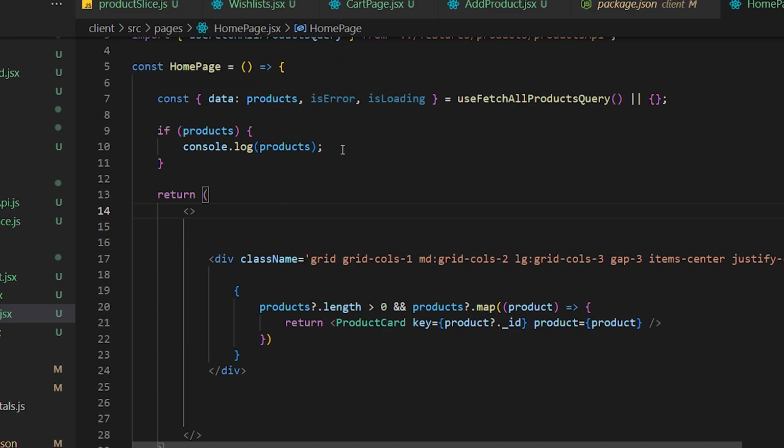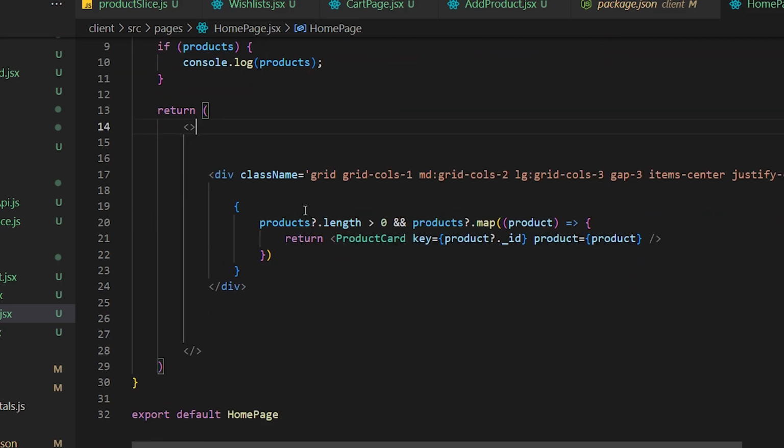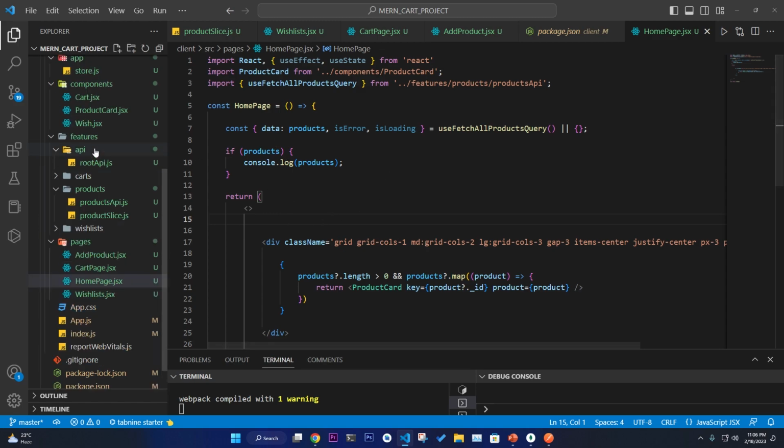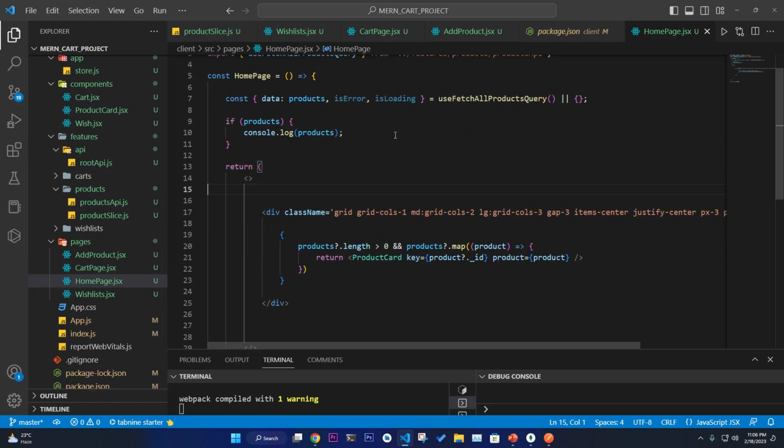If there is any error, you can show the error in the error page. You can do a lot of things there. It's completely up to you. You can add different kinds of functionality, but this video is only about how you set up everything and get the data from your API.